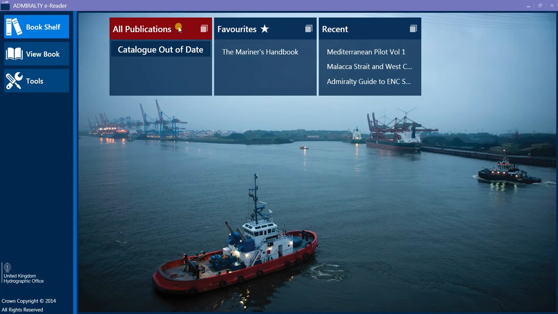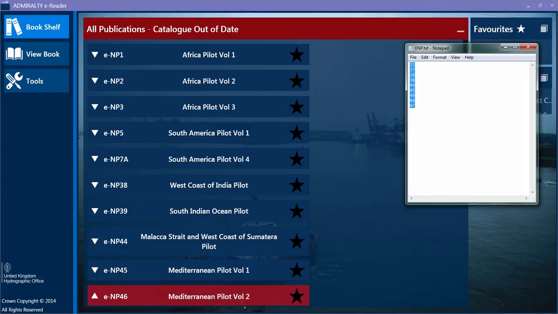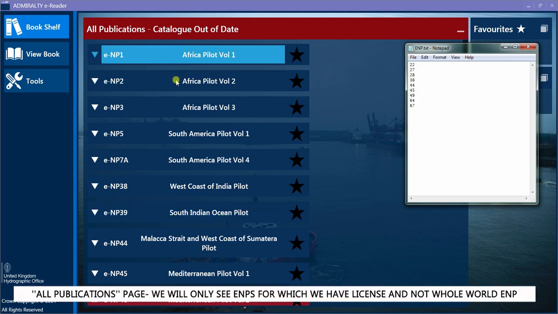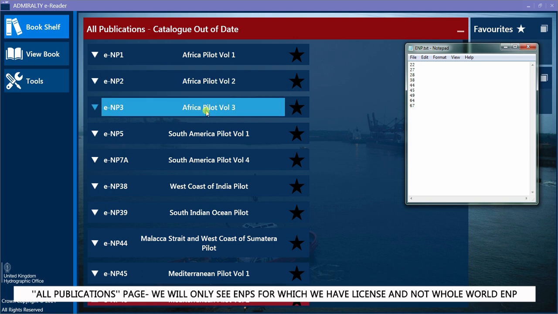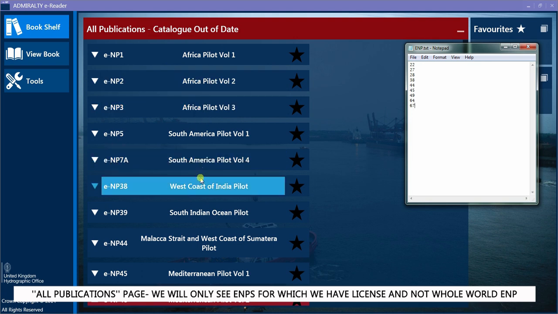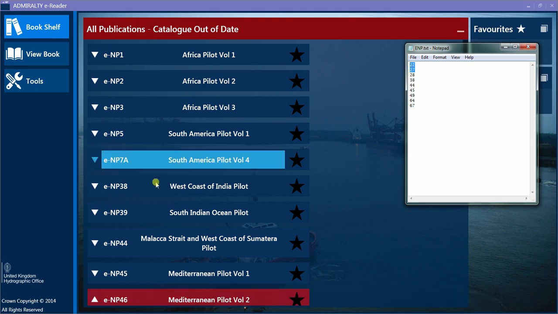Now I'll open my e-reader. In this e-reader, in this page, I'll only see those ENPs for which I already have a permit. It will not show the whole world ENPs. Remember this. It will only show me the licensed or permitted ENPs for which I have a valid license at present, or which are about to expire.